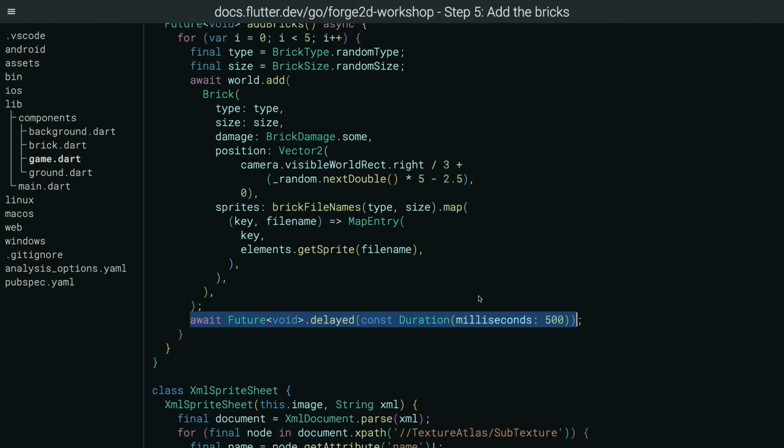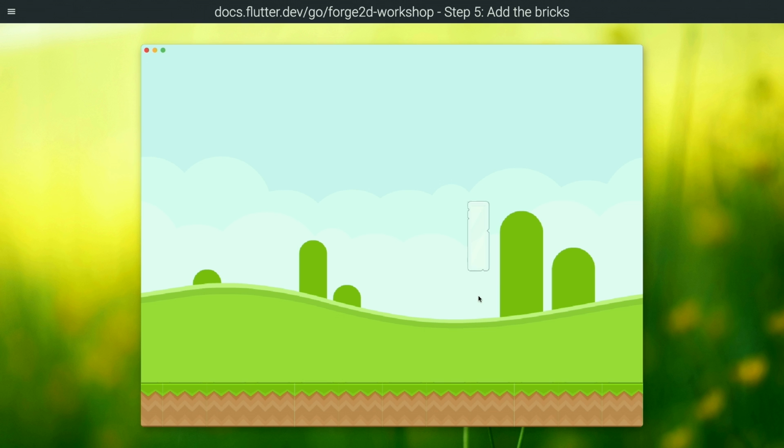So this is why it's unawaited, because I effectively want the game to continue on, even though I'm making the bricks appear after the initial frame render, which is what you can see here. Bricks coming into existence one after the other. And I'll hold here for 30 seconds and let you guys catch up.